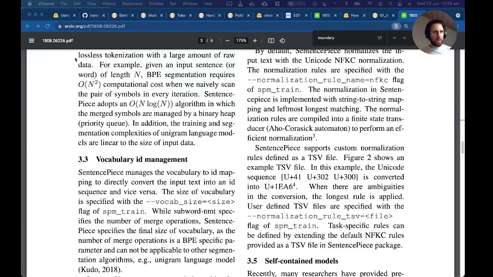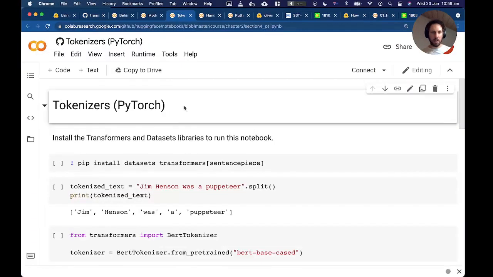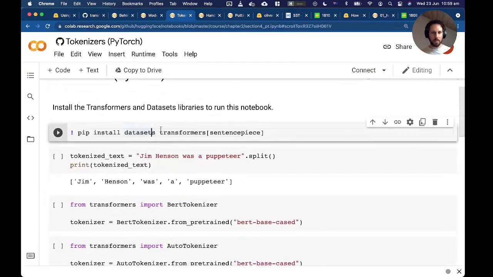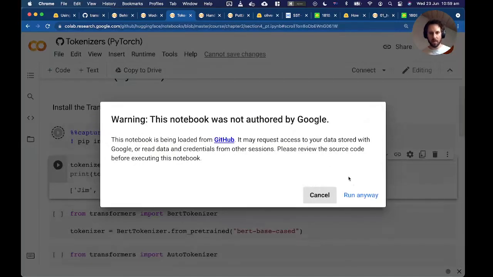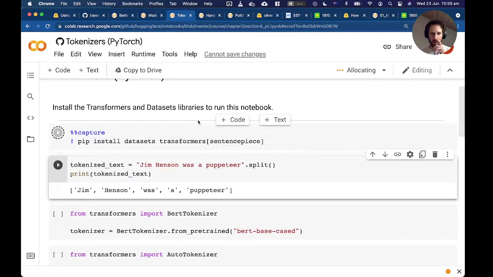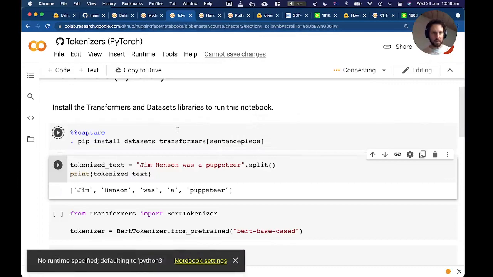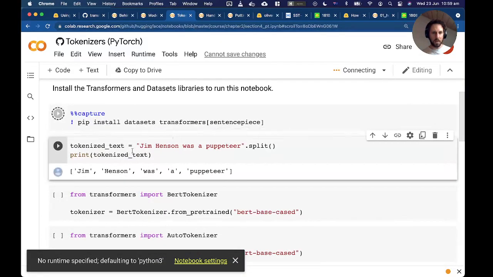so where were we? We were looking at these different tokenization strategies. So let's maybe look at the Colab. One of the things I often like to do is to capture the outputs of my pip installs on Colab, so I don't have this humongous mess of installation.